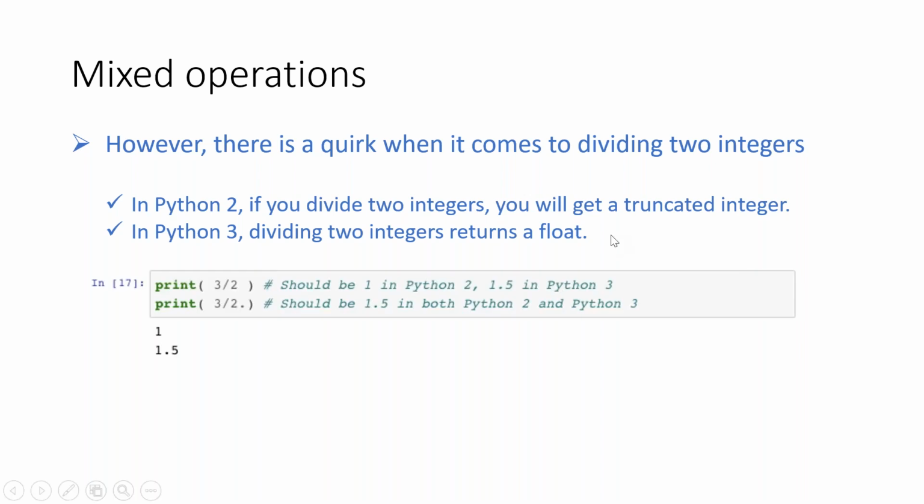Okay, so let us try that. If you are in doubt about whether Python 2 or Python 3 is on my computer, this check itself will tell you. You give 3 by 2 and print. If it gives 1, it means you are operating with Python 2 right now. And if it gives 1.5, it is Python 3.